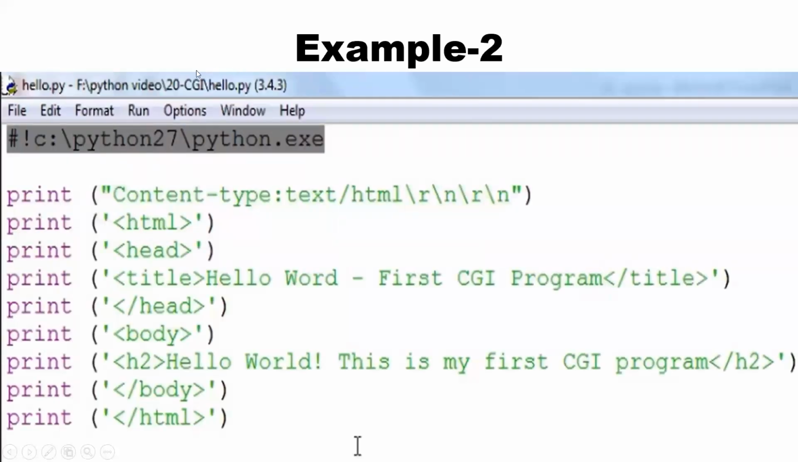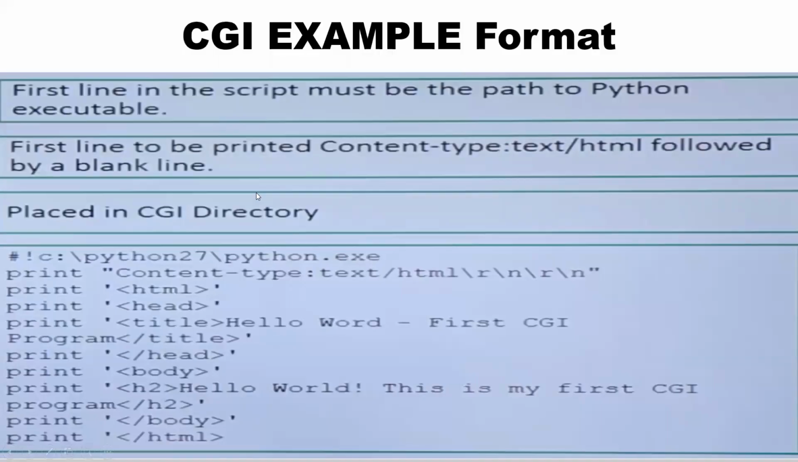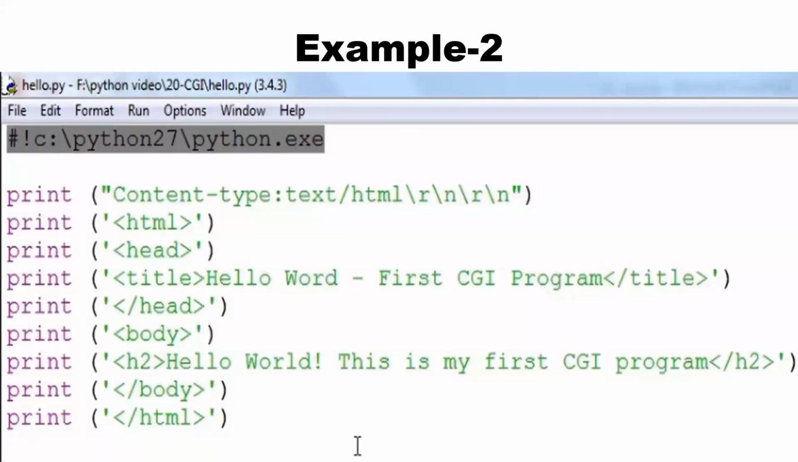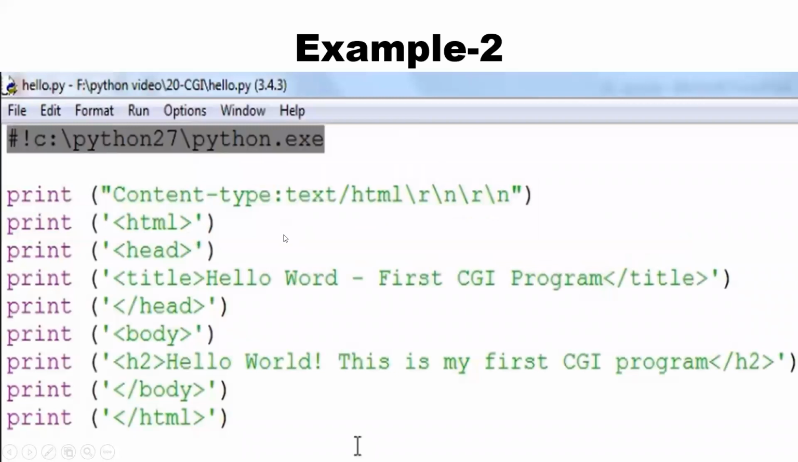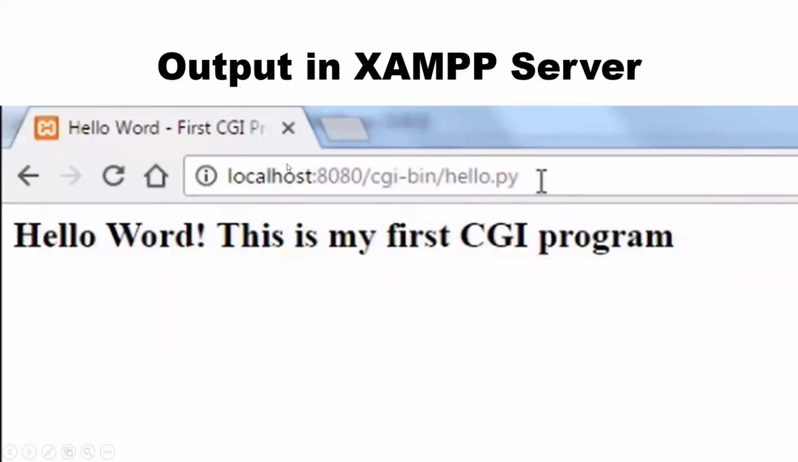This is another one, hello.py. Same, you need to write this. This is nothing but C colon Python27 python.exe, the complete Python executable path. Before it, compulsorily you need to write the hash symbol and exclamation symbol. This is a simple script. After that, you can execute it in the IDLE, and as well you can execute this program in the server also. Our file name is hello.py.